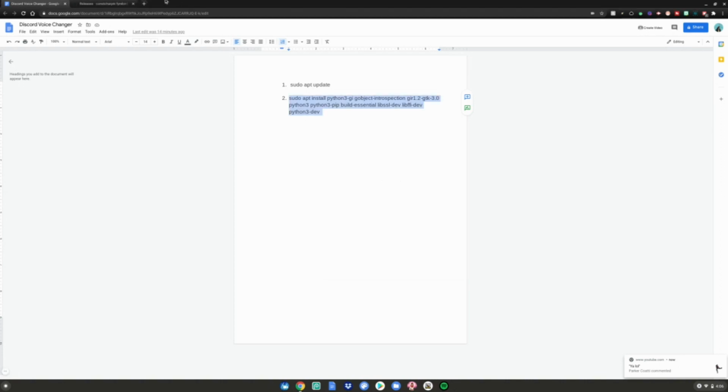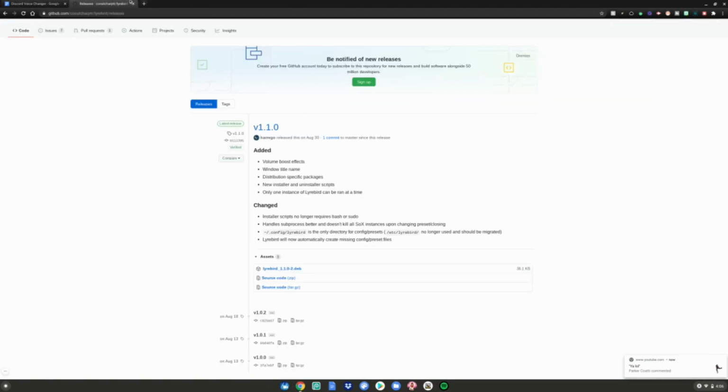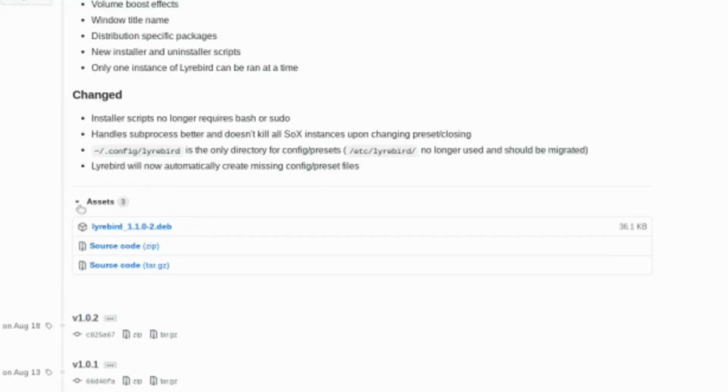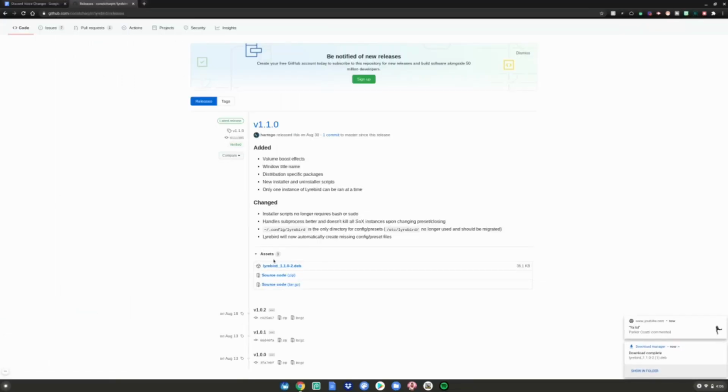Go to this website, which I mentioned in the beginning of the video, which is linked in the description below, like I said. Then go to Assets and click on library.deb. Click on that right here. It will download a file in the bottom right of your computer, which we will use to download this Discord voice changer. After it is done downloading, click Show in Folder.